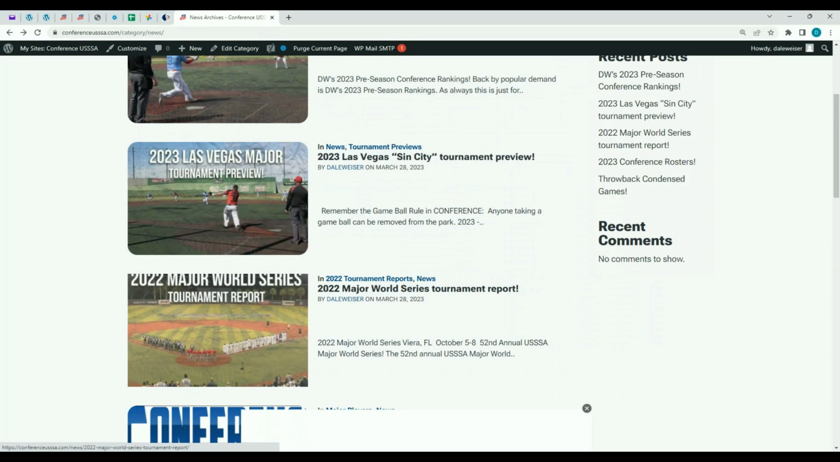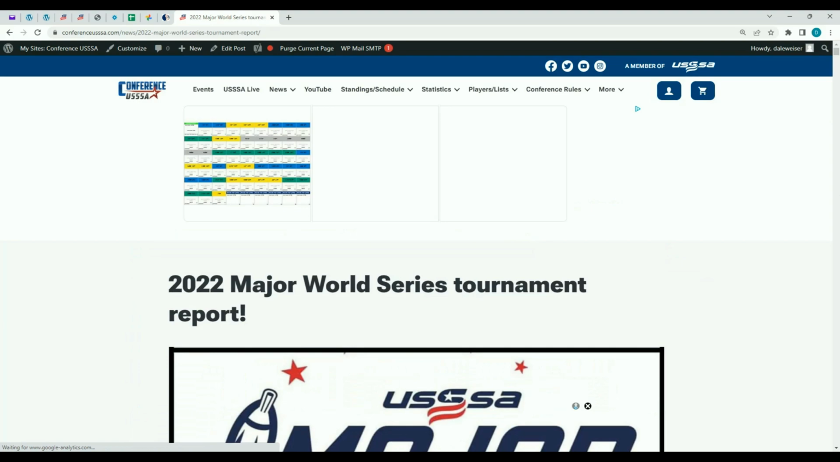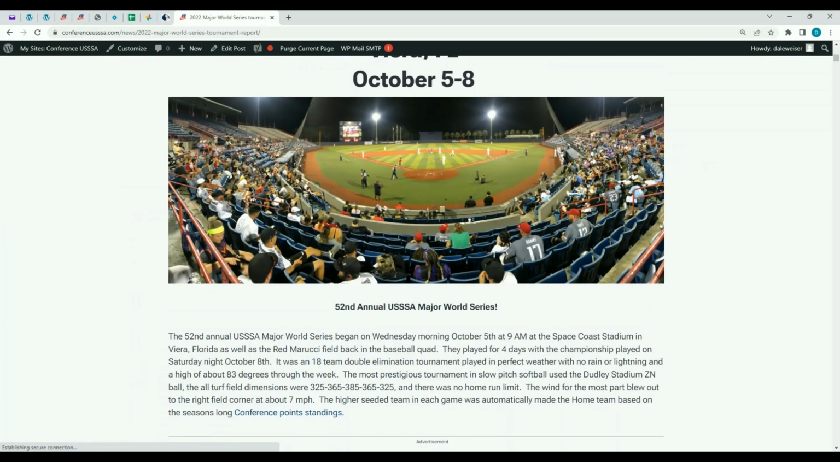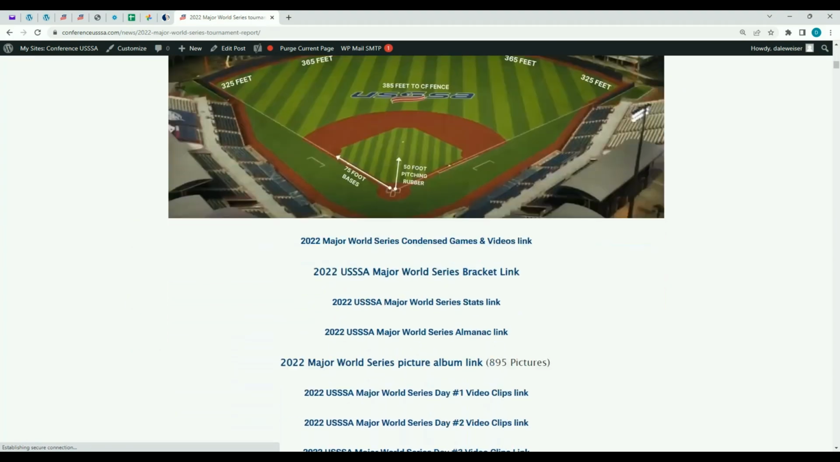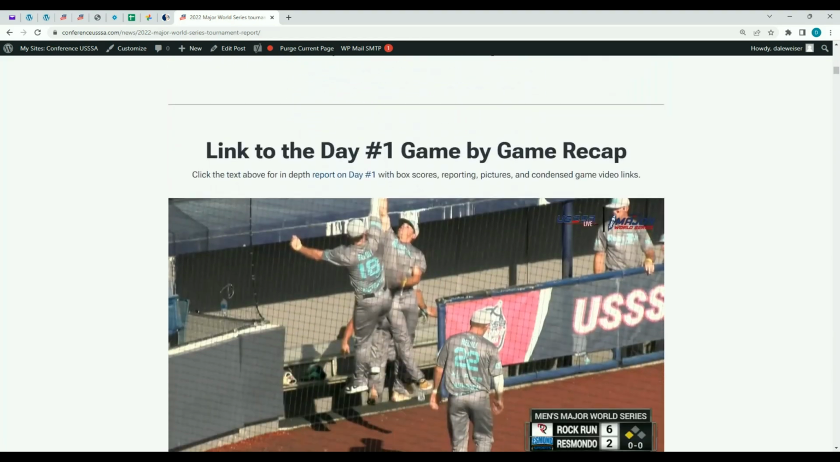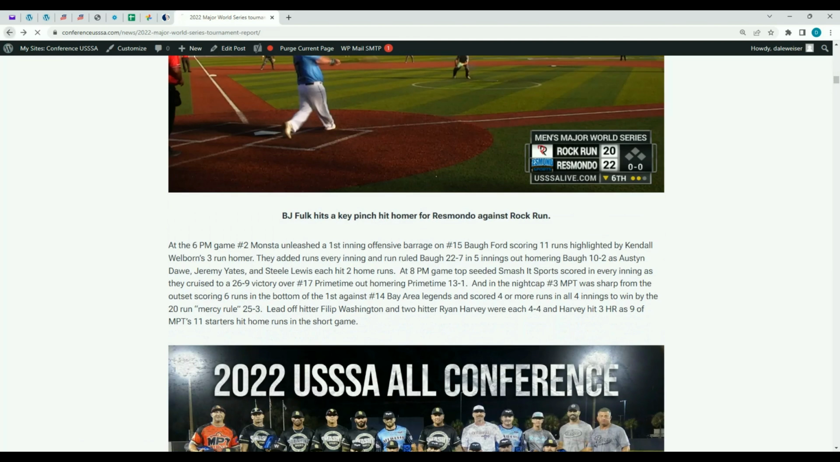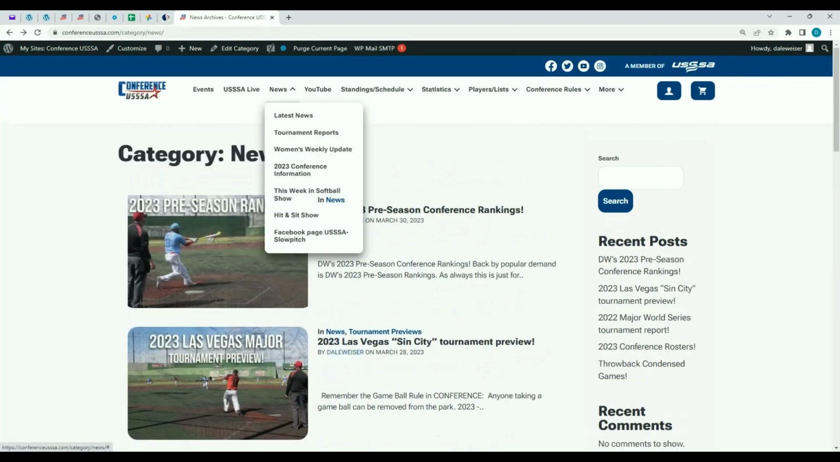And then tournament reports have all kinds of information. You can see this was the Major World Series tournament report. Pictures, links, field dimensions, links to video clips, video highlights, live stream archives. There's 895 pictures in this picture album. You can check out the almanac, the stats, the bracket, and all of the condensed games. And then it goes into just a kind of a magazine-style tournament report. So we'll go back to the top up here in the news.